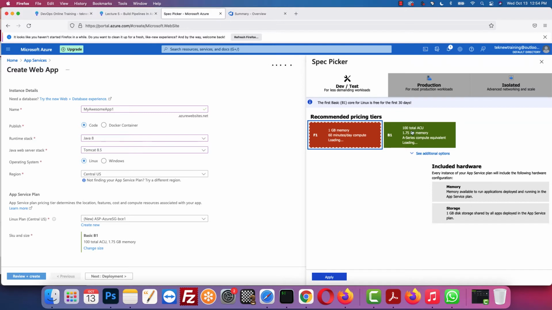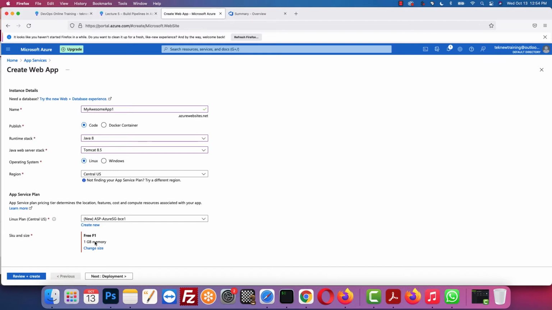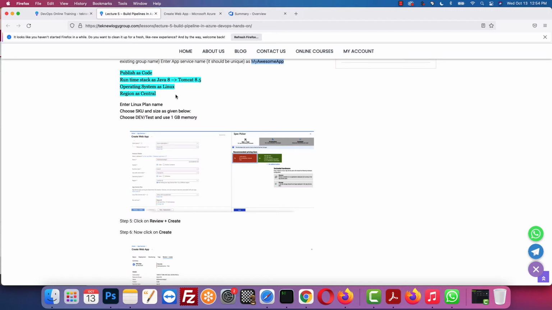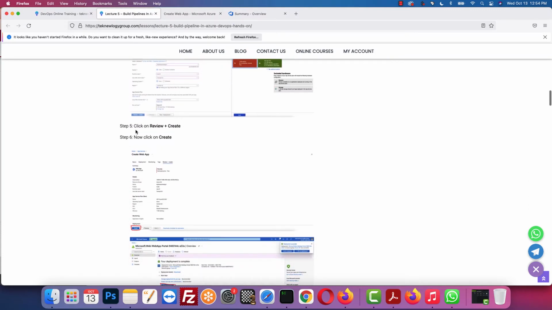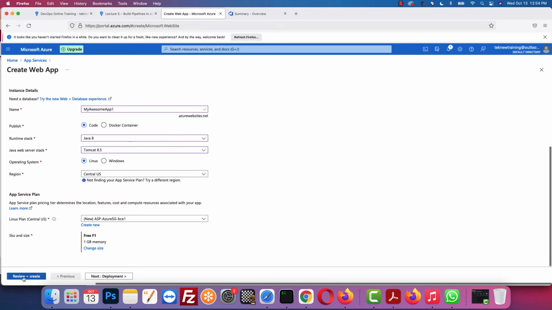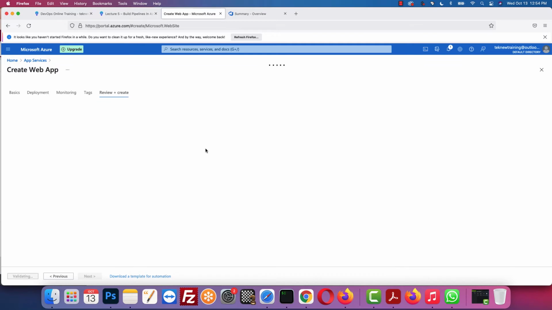By default it is on 100, so we change it to 1 gigabyte. Alright, so click apply. That's gonna change right here. Everything should be okay right now. Let's go back. As long as we do everything right here, then step 5, click on review and create. Let me go back, click on review and create.